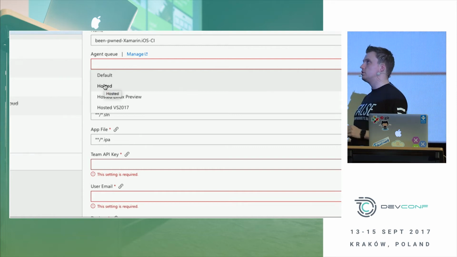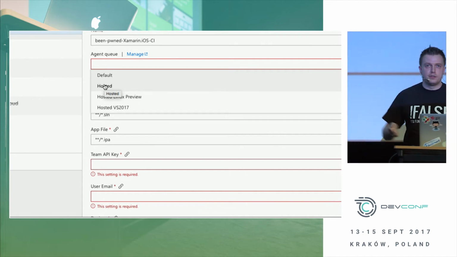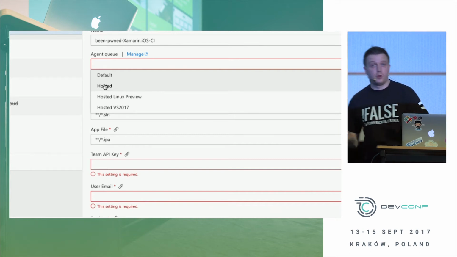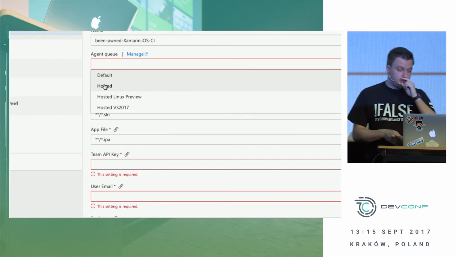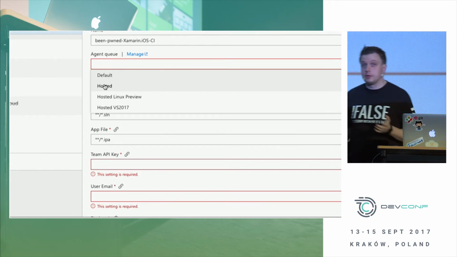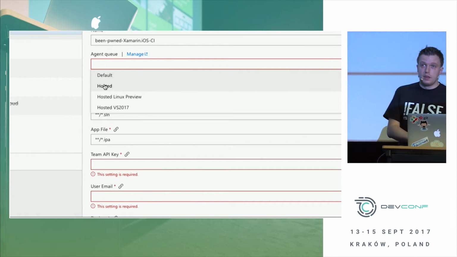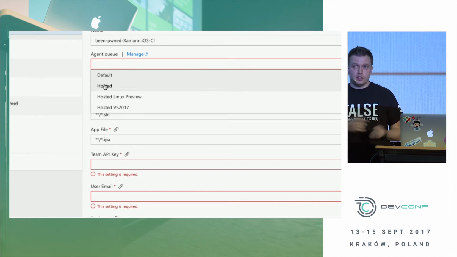So basically, you can see it like this. You can have multiple agents working for you, and each of them can have their own capabilities. Like this Mac can produce iOS applications or Mac applications or whatever, but it cannot produce Windows desktop applications. So if I have a queue with just this agent in it, and I want to build a .NET desktop application, it's going to say, no, can't do that.